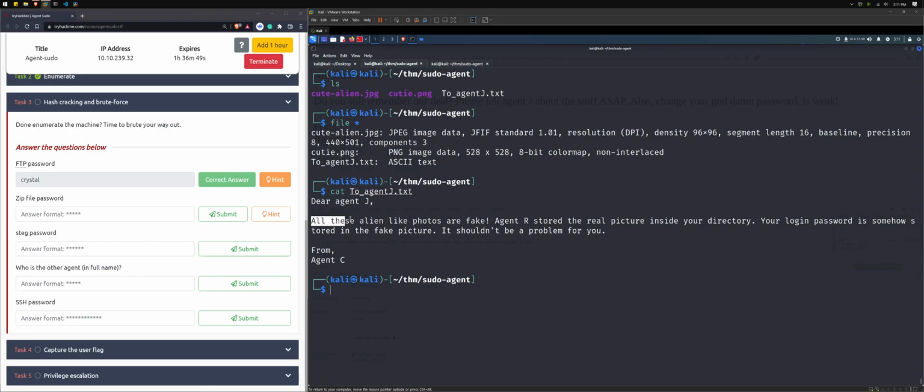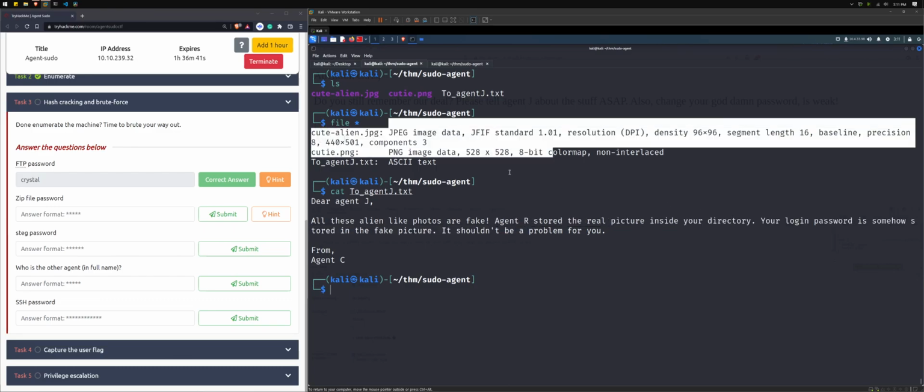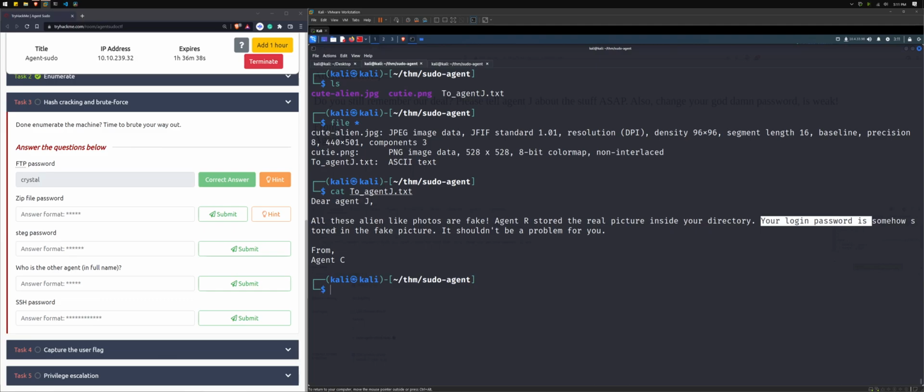Dear Agent J, all these alien look photos are fake. Agent R stored the real pictures inside your directory. Your login password is somehow stored in the fake images. It shouldn't be a problem for you.